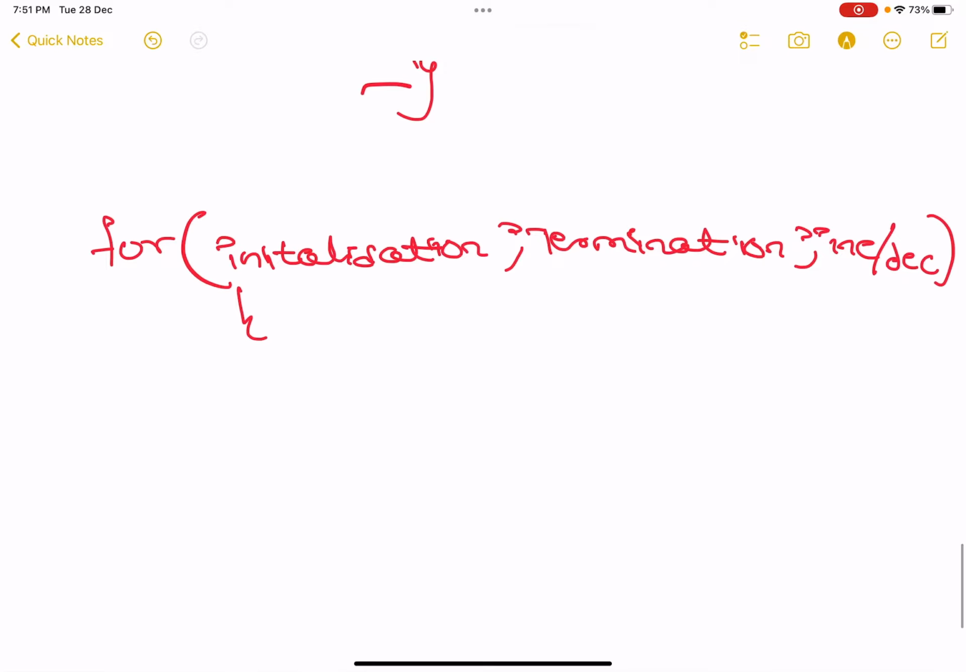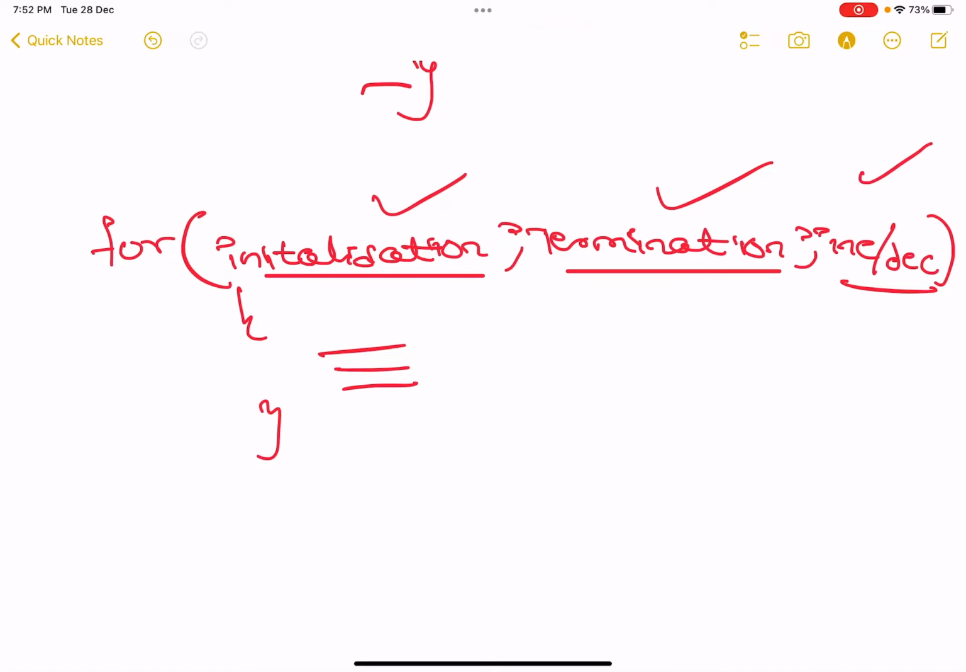That's it. This is the syntax of for loop. Flower bracket open, here the 3 parts, done. This is the complete syntax: initialization, termination, increment and decrement. This is the reason why for loop is very popular. You can initialize, terminate, increment and decrement in a single line.